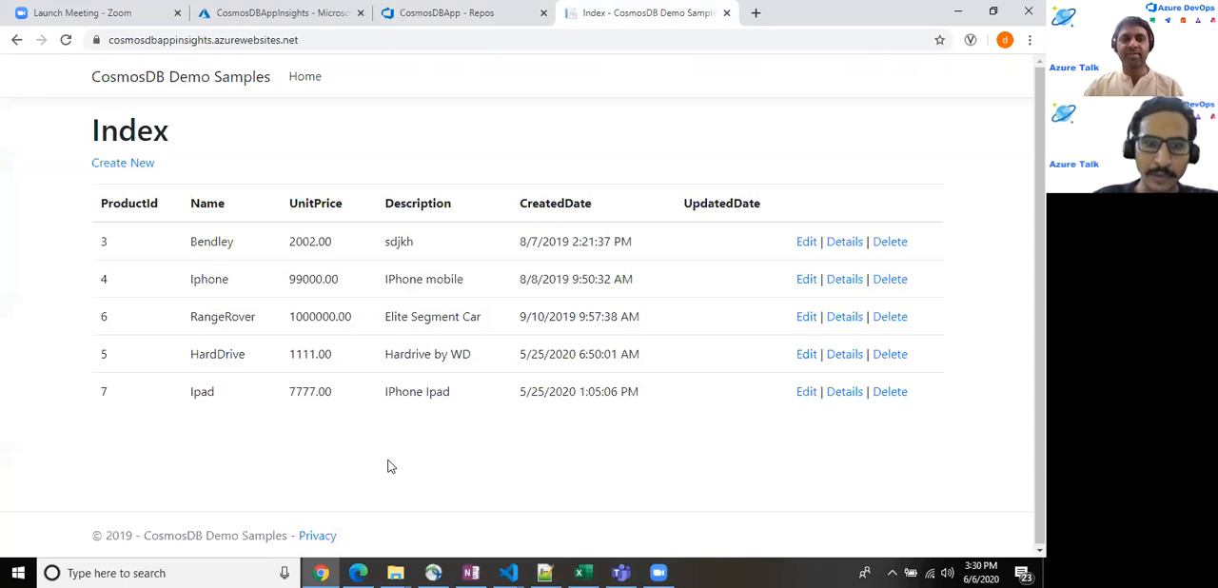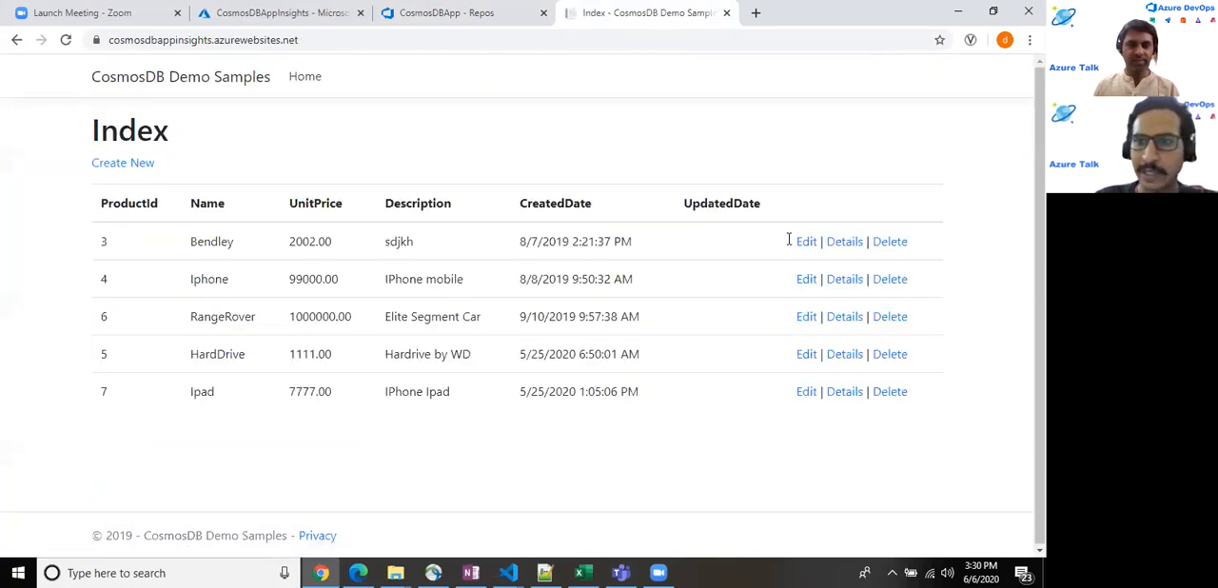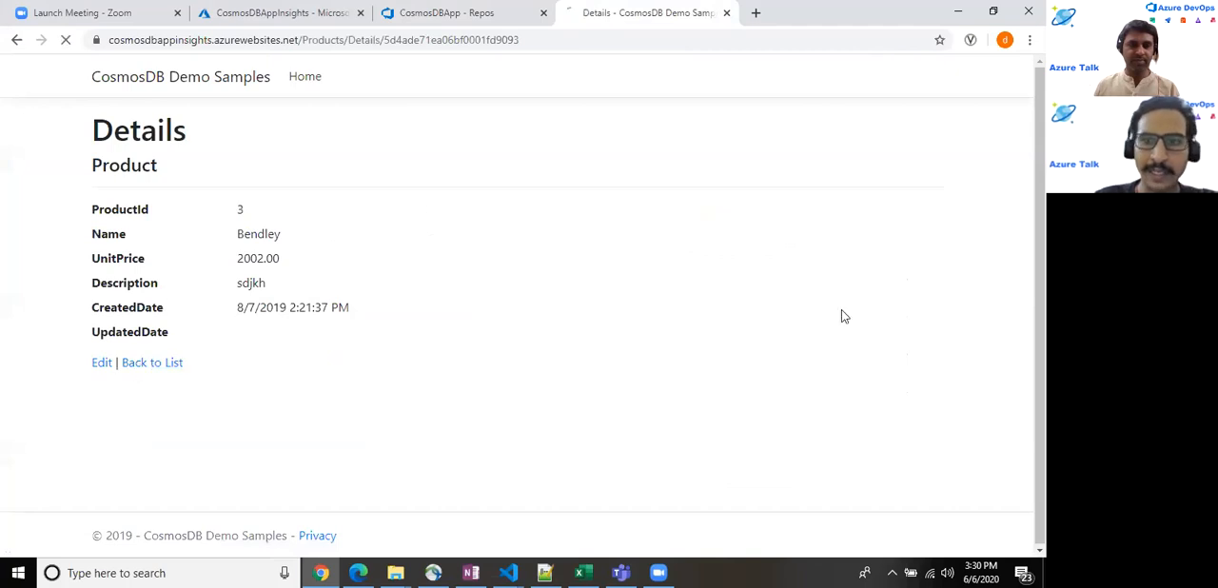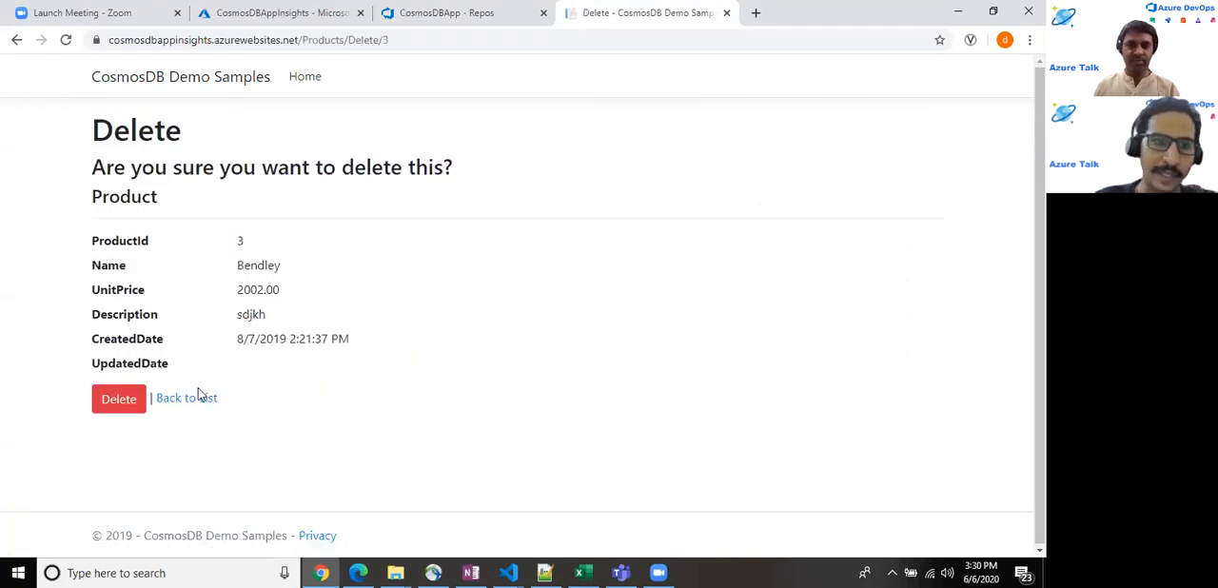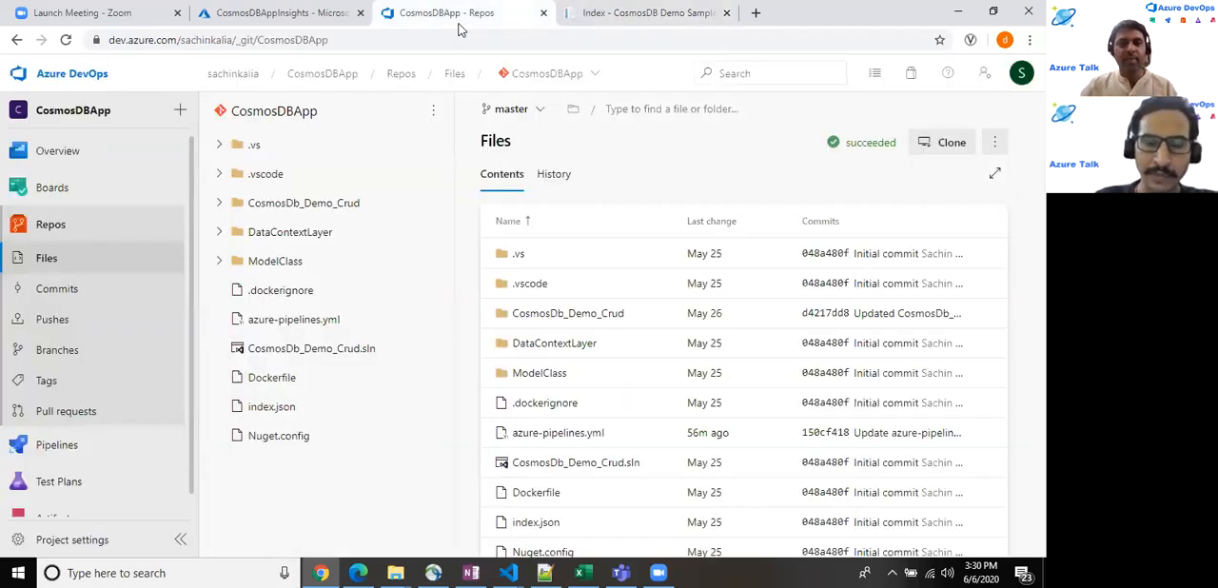And this is the user interface. How does it look like? As you can see, I am performing CRUD based operations on this application, and it is a .NET Core based application where I do have product ID, name, unit price, description, and other things. You are able to create one record, and with the help of this, you can go back to the list, you can see the details, you can edit the details, and you can delete as per your need, right? So this is what I have achieved through the application which I have created.